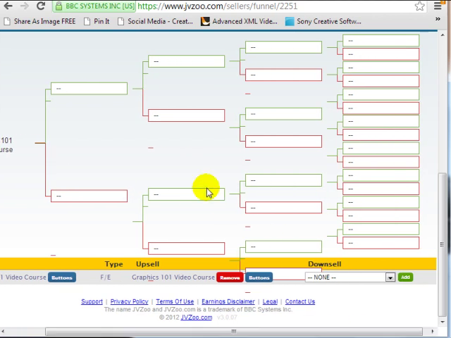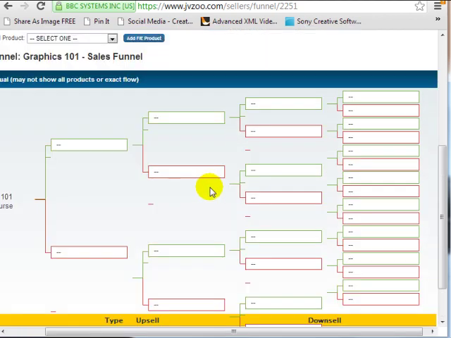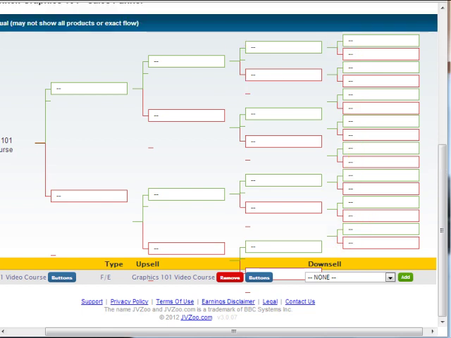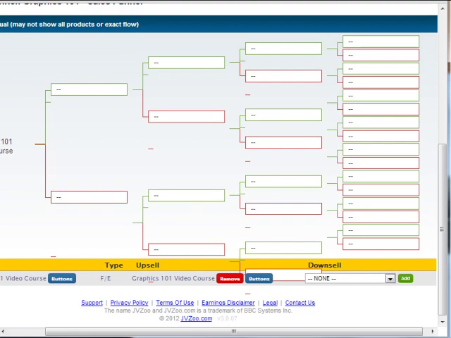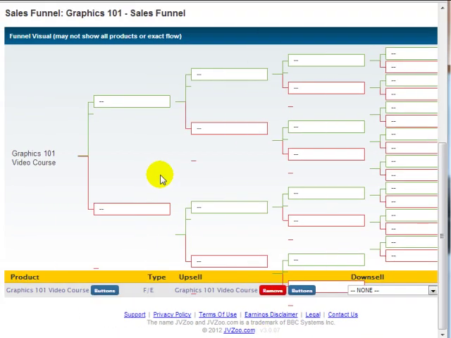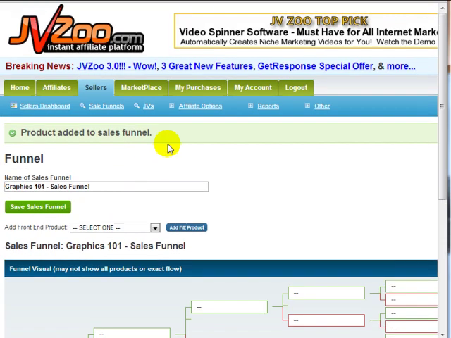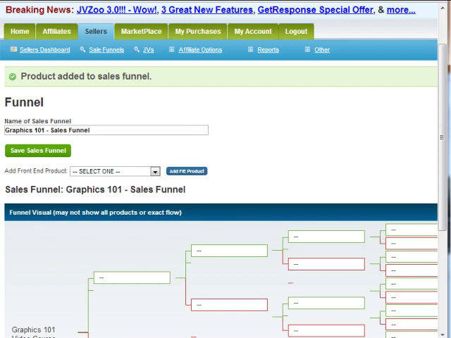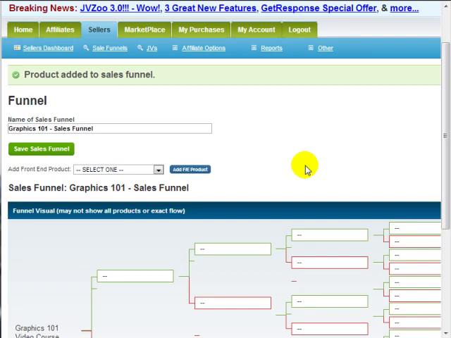So as you can see, this funnel is really, really deep. I mean, you could add so many different one-time offers and downsells and many more. And that's the really, really cool feature about JVZoo. And if you notice, a lot of these membership scripts will have stuff like this, but I've yet to see any other platform that really takes it to the next level.